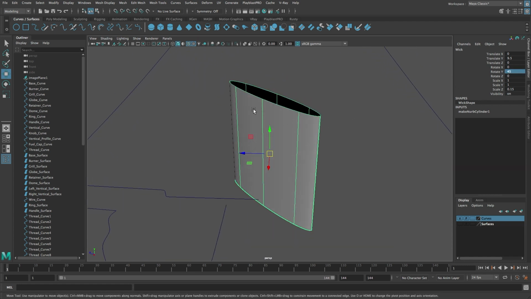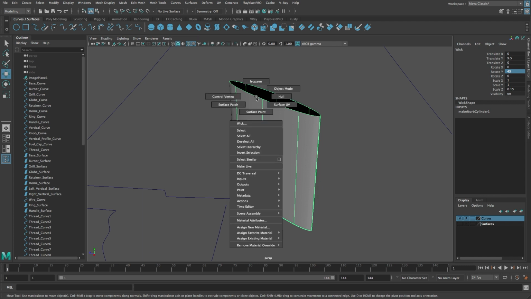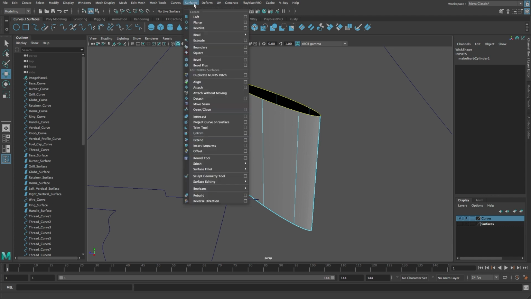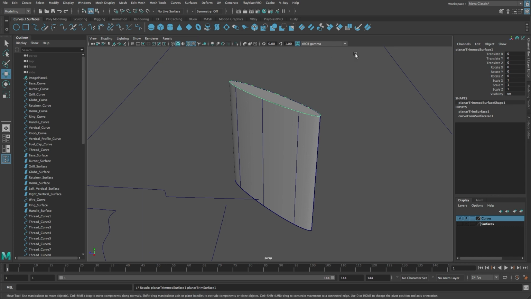Let's use the Planar Surface tool to put an end cap on the cylinder. The Planar Surface tool is used to create flat surfaces from curves or isoparms. Right-click on the wick and from the marking menu, select Isoparm. Select the top isoparm. From the Surfaces menu, select Planar. In the channel box, rename the surface Wick Top.